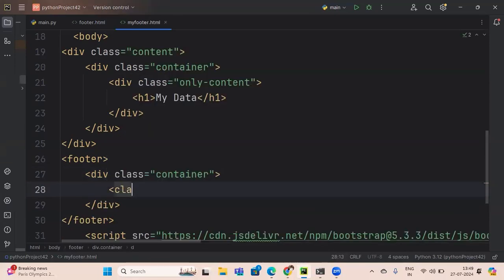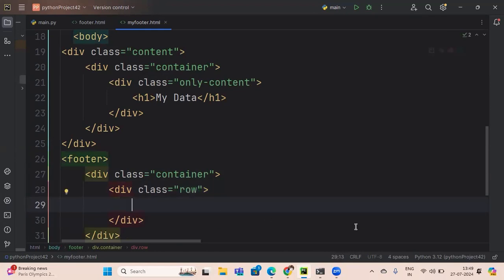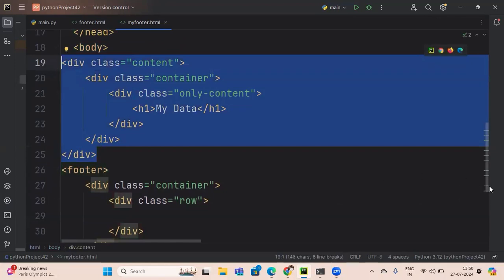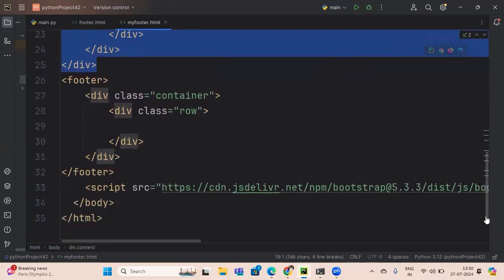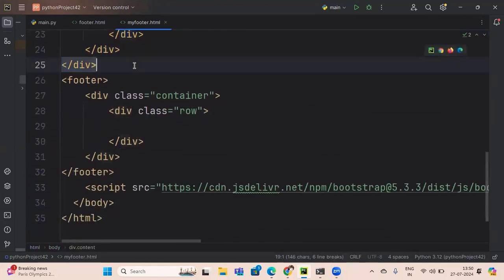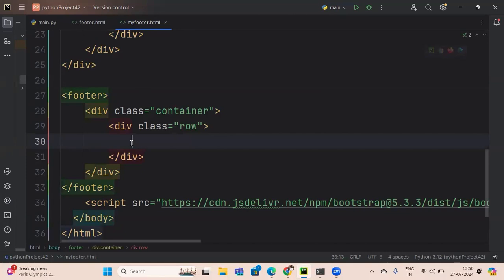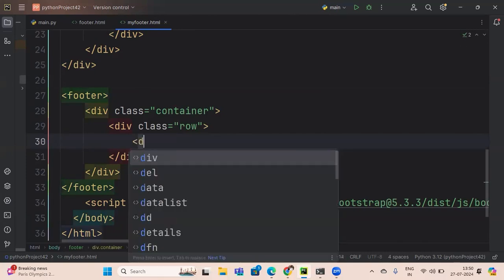I will take class, sorry, div class row. Guys, while you write very carefully how I am writing this part, do the step by step. First write and check whether it is working or not. Then only go for the second one, so that you will not have any doubts into that one. Then footer section I am starting here. Div, this two div open and close and footer, so that you will not have any problem, because closing is very important.